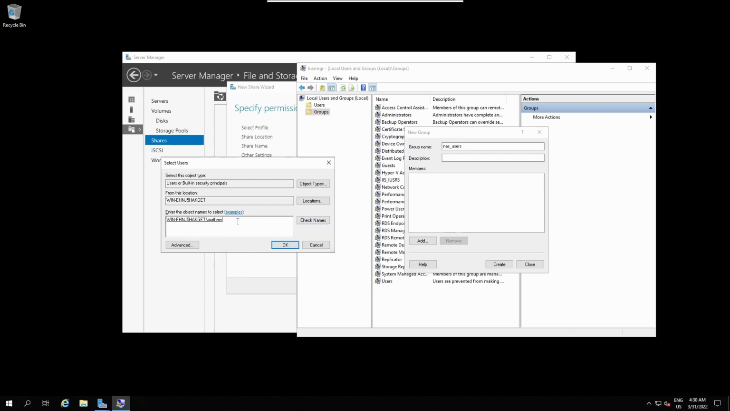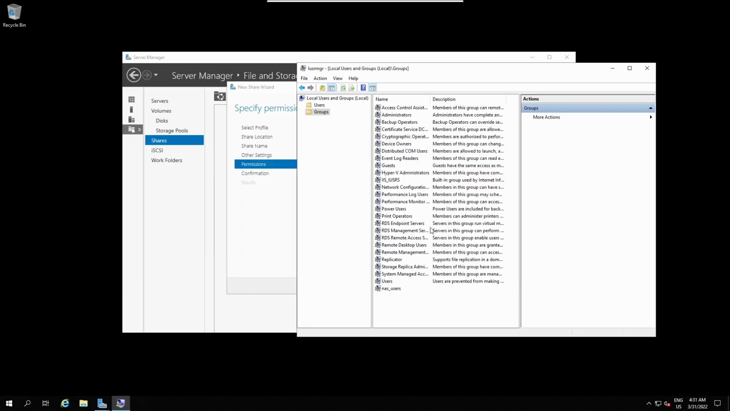If it's a real user or it's a real group, it will automatically fill out the full username with the host name of the server on it. Or this is technically the domain name, but since this isn't a domain joined server, it's just using the host name. And then click OK and create, and then you can close out of that.